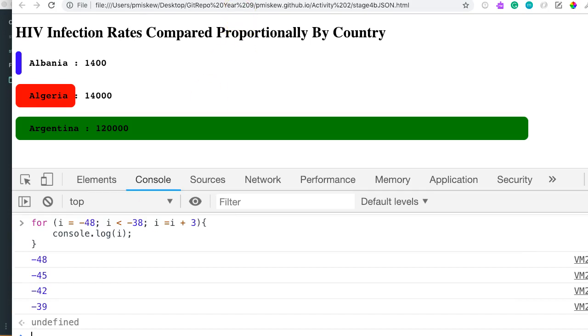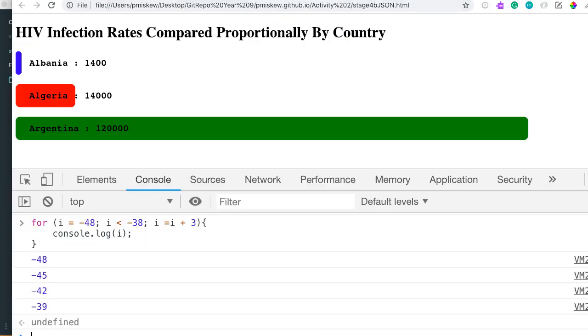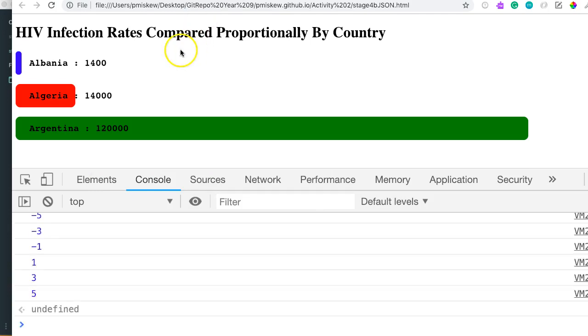In fact, I'm going to do one more here. So let's come in here. Let's do this one. Negative 5, negative 3, negative 1, 1, 3, 5. So I see that I'm incrementing by 2 each time. And I want to start at negative 5. So we're going to come in here. Let's just clear our terminal again, or our console. For i is equal to negative 5, i is less than 6, i is equal to i plus 2. Open a brace, console.log i. Close our brace, and there we go.